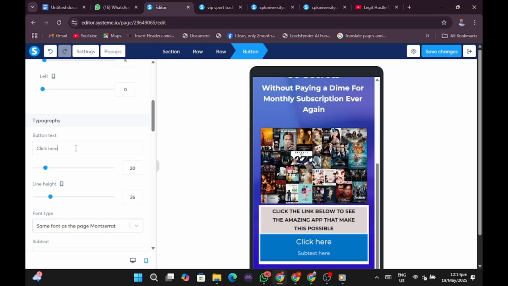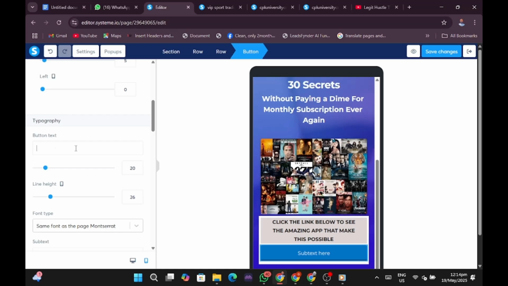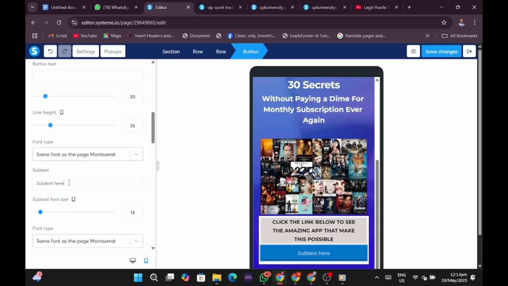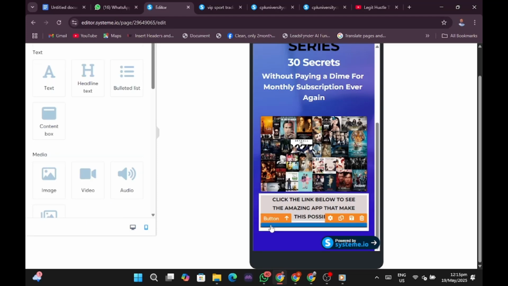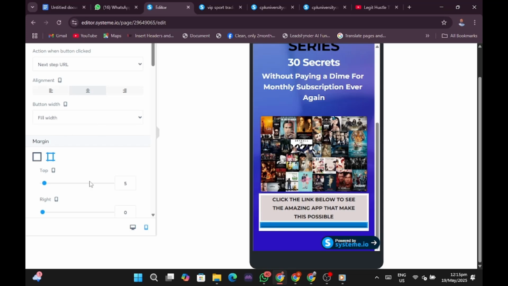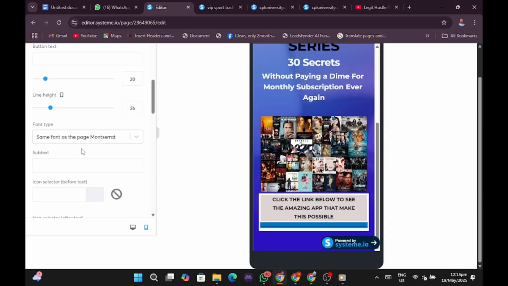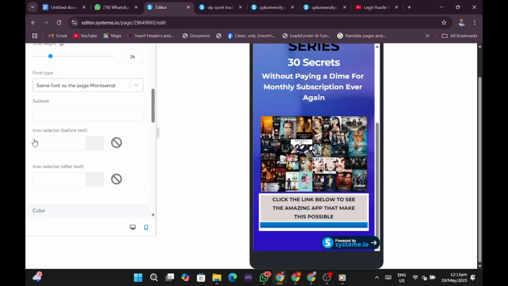We erase this, and it's showing subscribe text. We check down for subscribe text, we erase it too. So how do we come about with that arrow? Let me show you how we came about the arrow. You see the icon selector here before text, and this one after text. So you add the icon here before text.